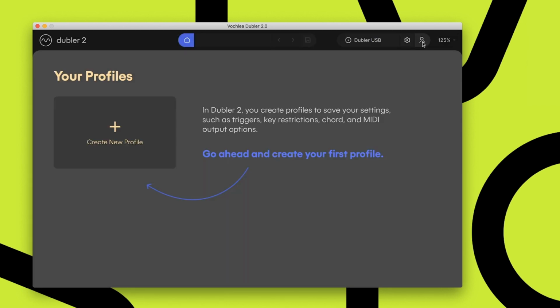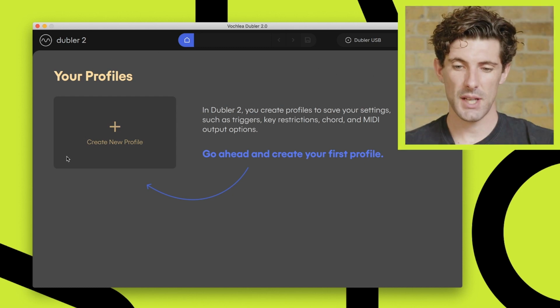And then to the right of that, we've got this user icon. That's where you can link to your user profile on our Voclear website. And then to the right of that, we've got this ability to change the size of the application. So now we're on the profile screen.